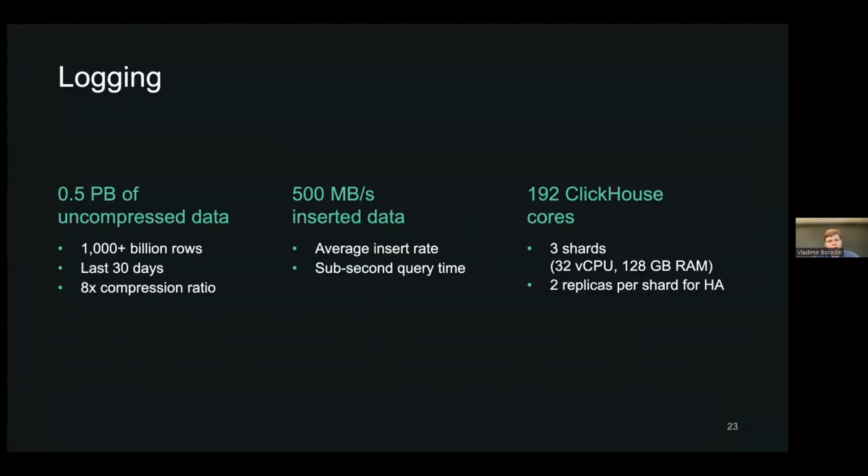Here are our numbers. These are our numbers, not one of our clients, because we really love to write lots of logs, so that it would be easier in the future to debug any weird situation. So we have 0.5 petabytes of uncompressed data. It's more than 1 trillion rows. We store them for the last 30 days. And actually the data is inserted with an average rate of 500 megabytes per second. And the peak insert rate is twice as big. And we still have a sub-second query latency for getting results of fresh logs.